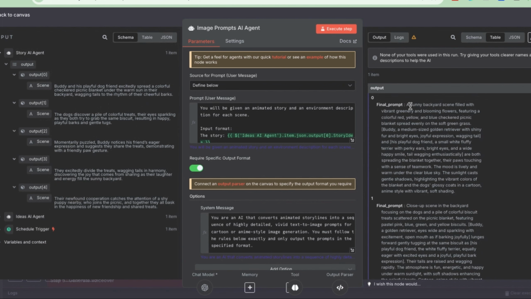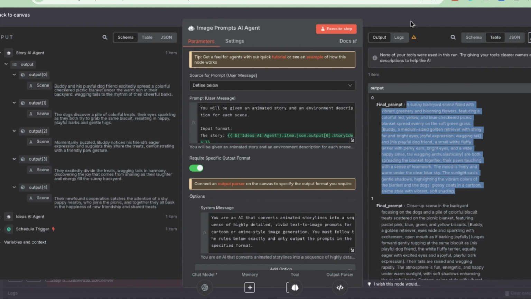The output here is a solid, detailed prompt that not only follows our rules but also captures the fresh idea generated by our previous AI agents. This marks the end goal for this first row of nodes. Once you have your final image prompt generated, you're ready to pass it along to the next steps in your workflow. Now we need to log our data.